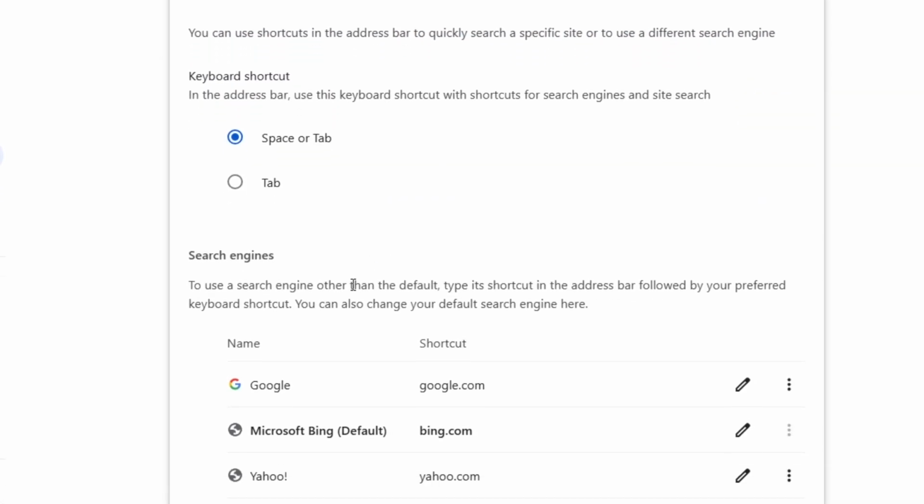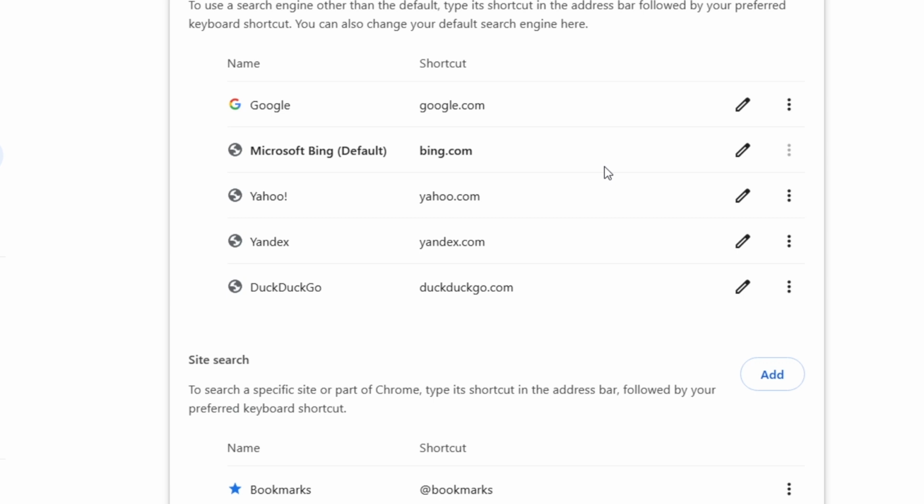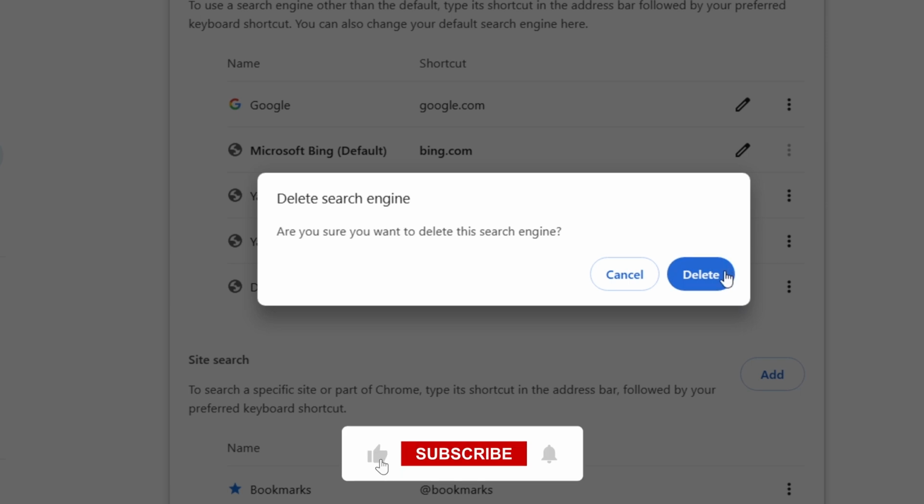Here you will see a list of all search engines Chrome has stored, including the default one and any others that may have been added either by you or by some software you install. Find the search engine you want to remove. Next to it, you will see three vertical dots. Click on them, click Delete. That search engine is now deleted.